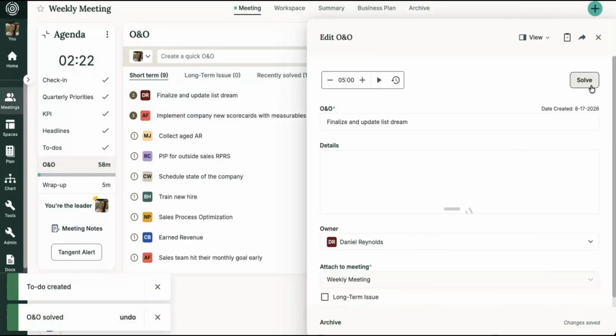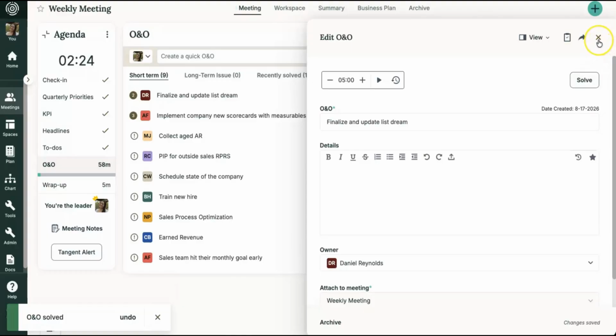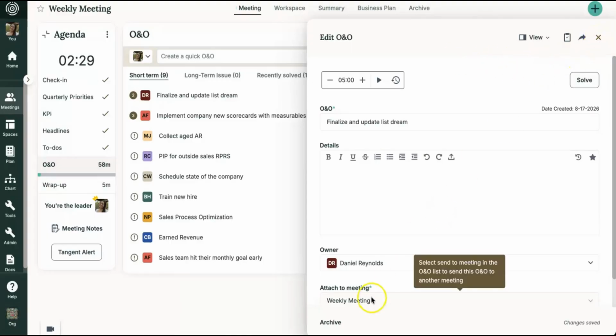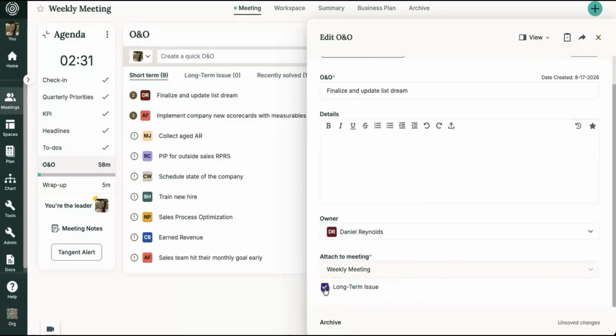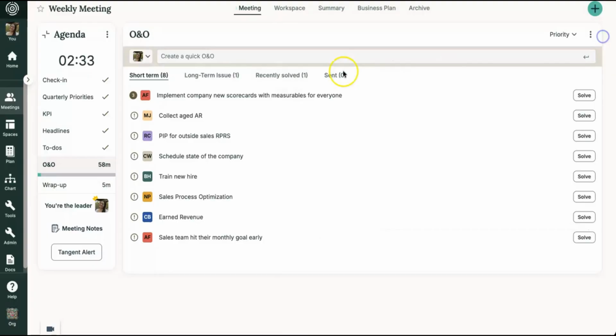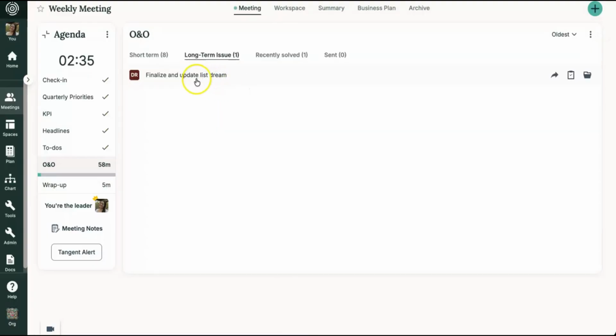There are also a few other ways to manage your O and O list. You can move an O and O to long term. This is helpful for topics that still matter, but aren't a priority right now. Maybe it's something your team wants to revisit next quarter. You can access long-term O and Os anytime by clicking the tab at the top and move them back to short-term when you're ready to solve them.